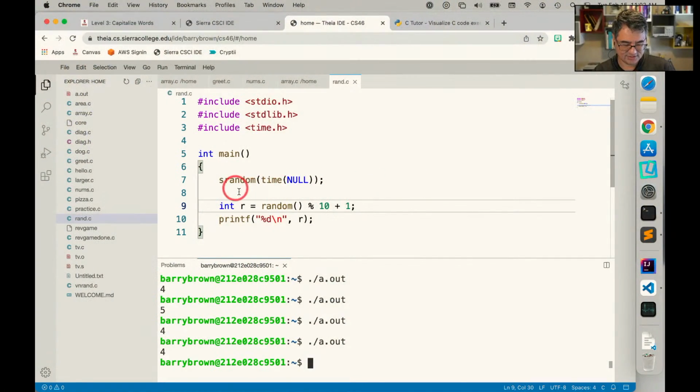Okay, so let me flip back here. So a statement like this does not tell the computer, seed the random number generator with the time every time you want to generate a random number. It seeds the random number generator once with the current time, stores that away in a variable, and then uses that as the seed for the first iteration. Okay, does that answer your question?